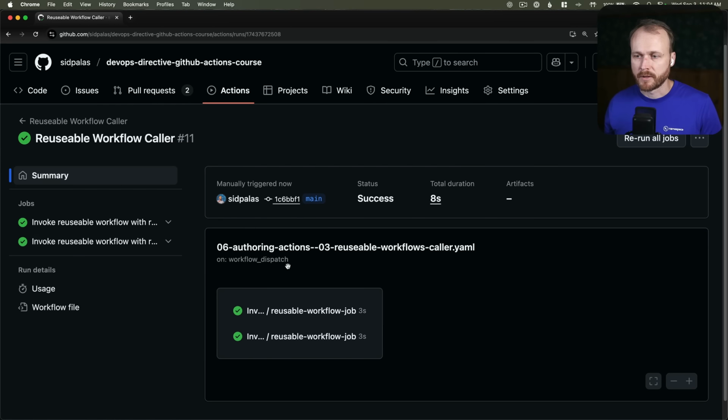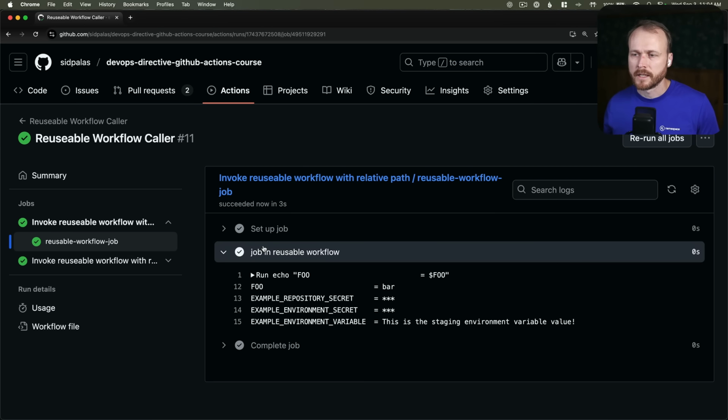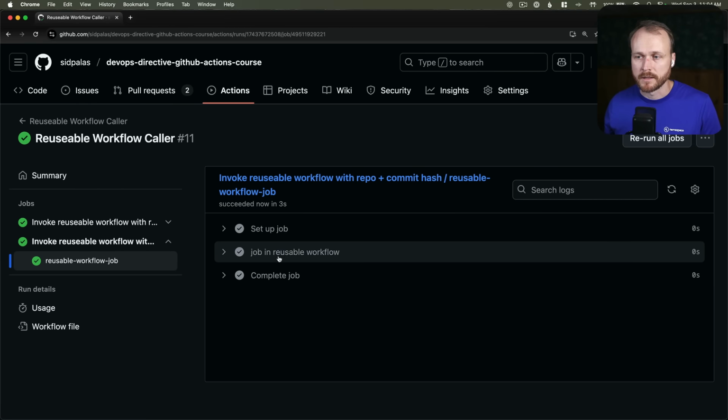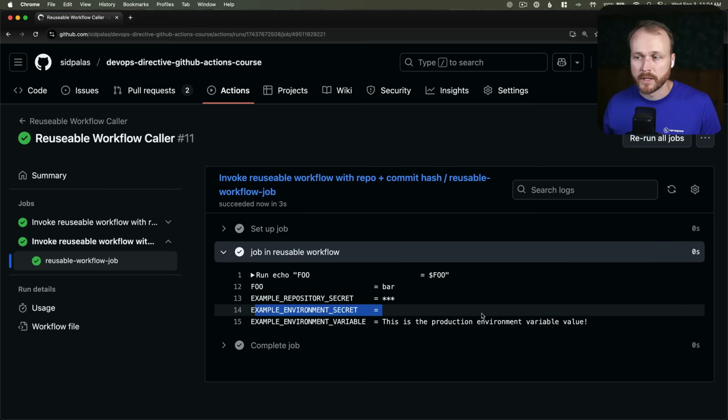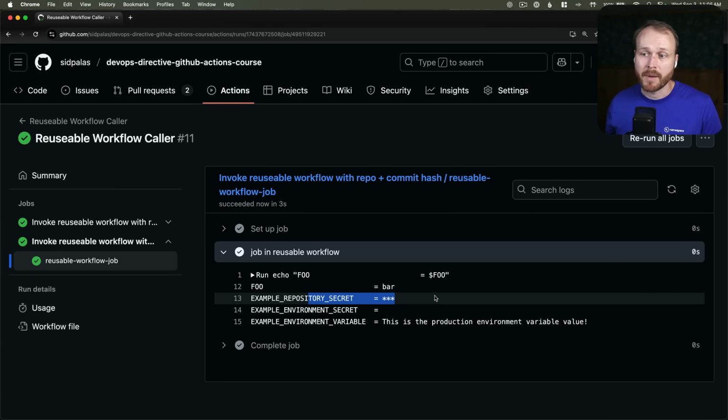We get the two copies of our job. I'll click into the staging one. And remember, in this case, I told it to inherit the secrets that are available. And so this example environment secret is defined, although it's masked. If we click into our production environment job, in that one, I did not tell it to inherit the secrets. And so by default, it will not inherit my environment secrets. The repository secret is available there because I passed it explicitly.